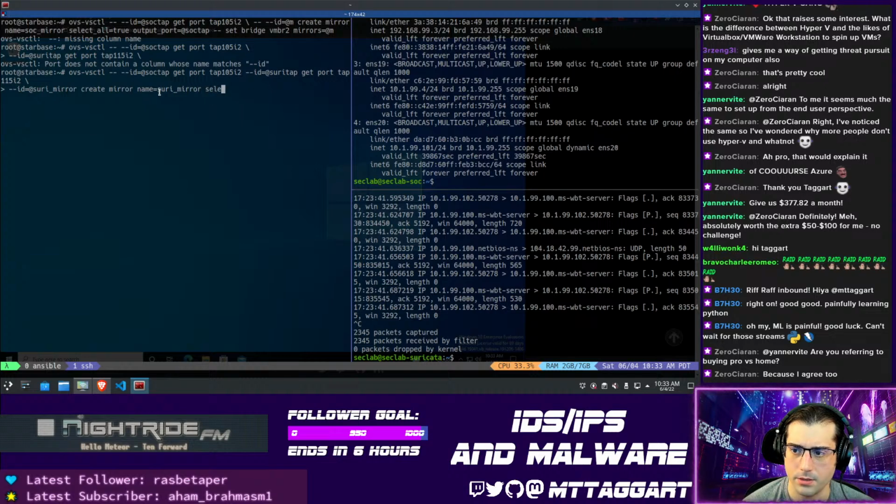Mirror select all equals true. Output port equals Surrey tap. And then ID equals sock mirror. Now we have to make the sock mirror. Create mirror name equals sock mirror. Select all. Oh, good. Select all equals Tor. That's not going to work.